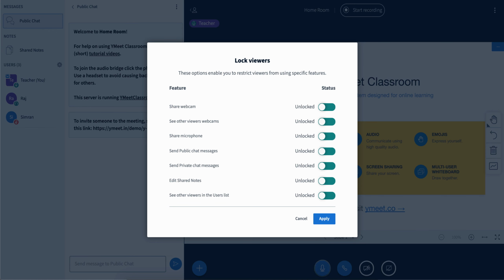So in this particular scenario, there are options, as we can see on our screen, that enable the teacher to restrict the viewer from a specific feature. For example, if the teacher doesn't want anyone to share their webcam, in that scenario the teacher can lock this. That means nobody can share their webcam. Many times we don't want students or participants to share their webcam, and as a moderator, I can stop that.